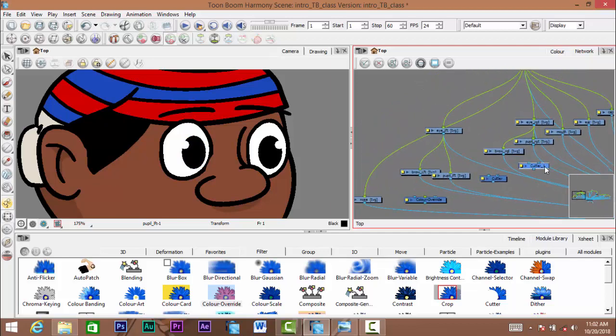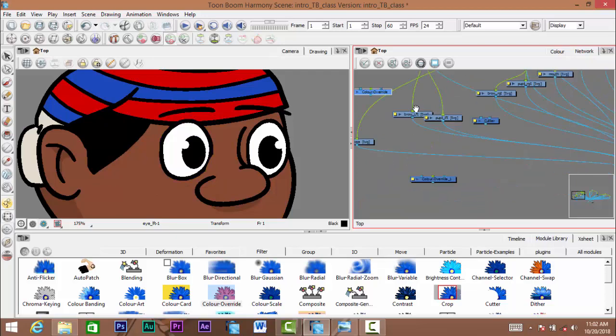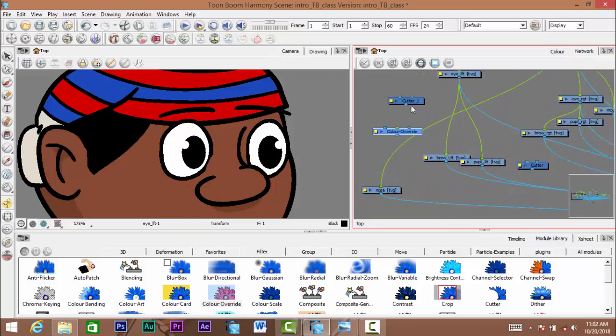So let's look for one of the eyes. This is the first one. You can bring in one of the cutter and the color override.